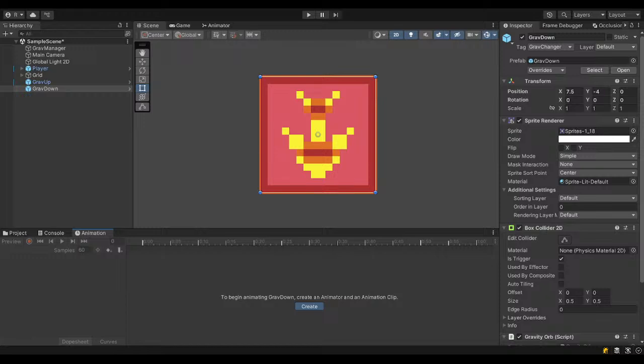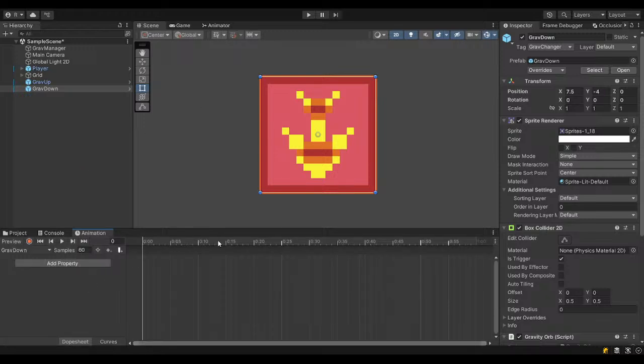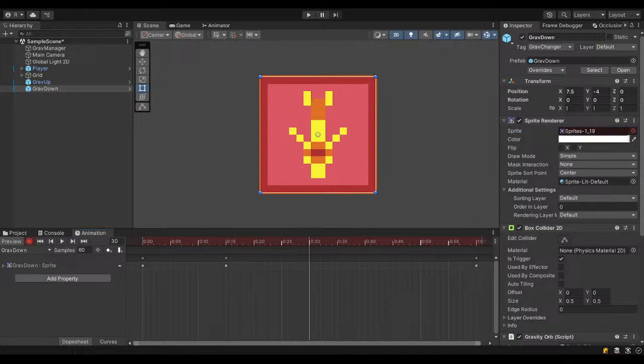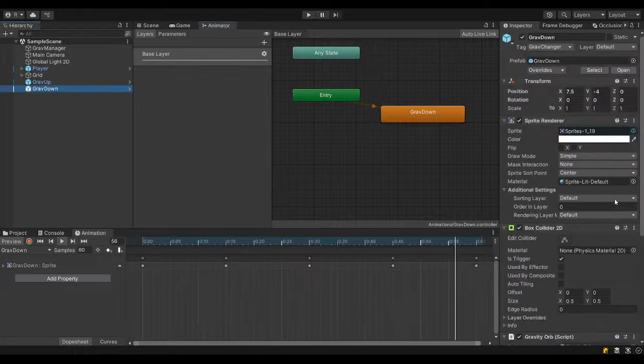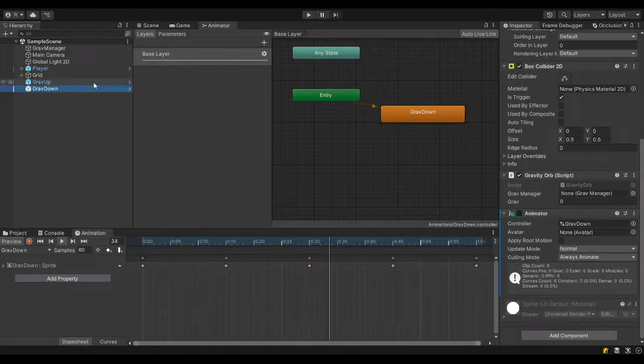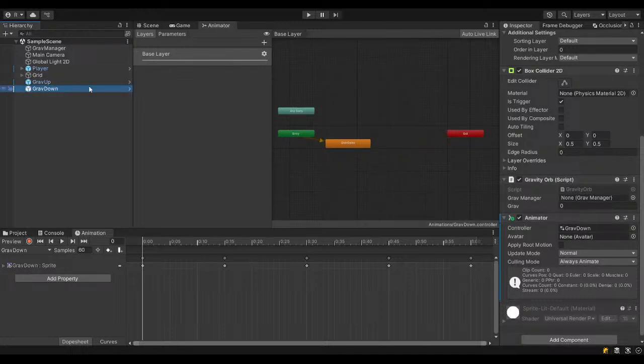like grab down. Add properties, sprite render, sprite. Here we add this one, and this, and this, and then finally, yep, that's correct. There we go. Save. Animator is that. Got the animator object. Perfect.